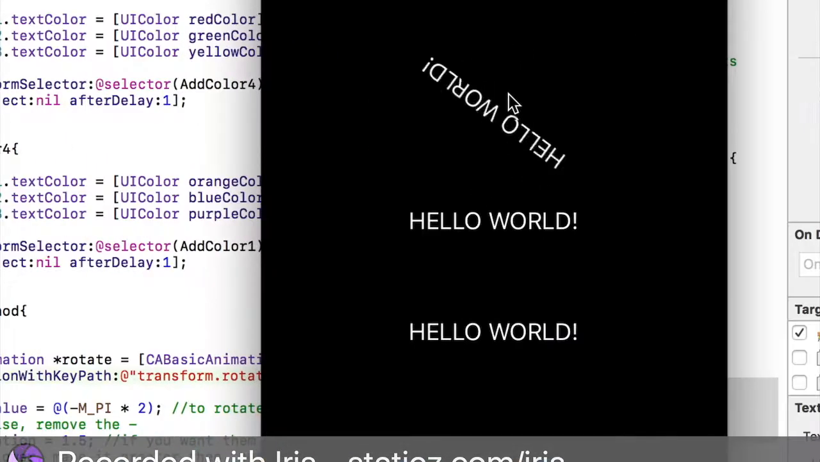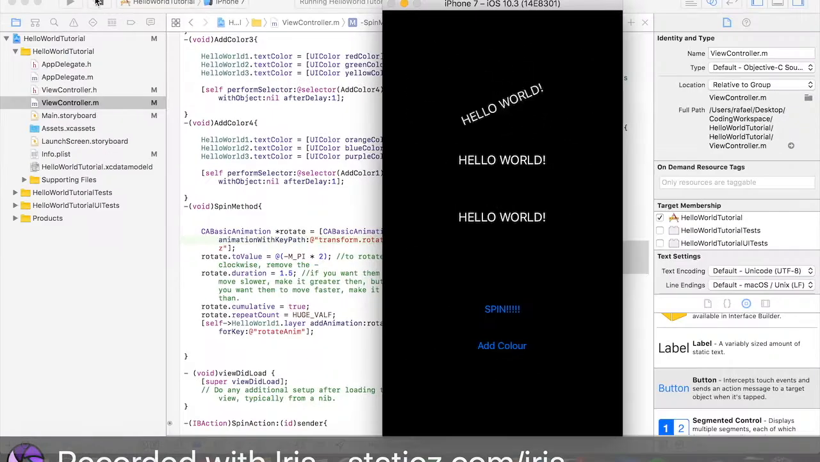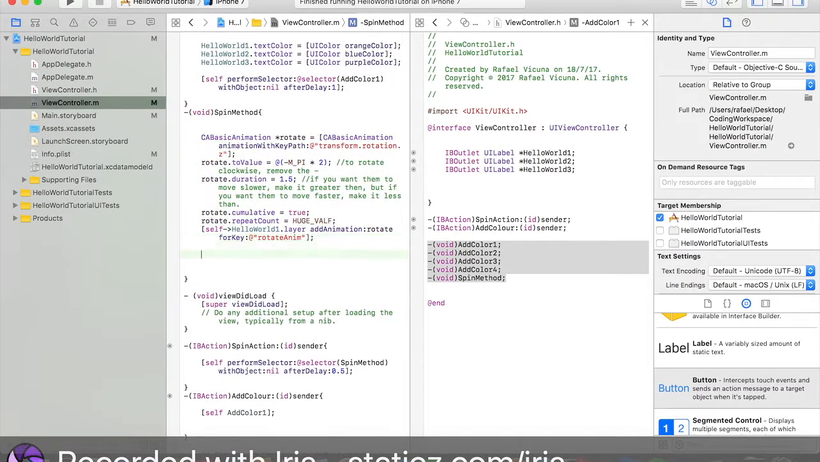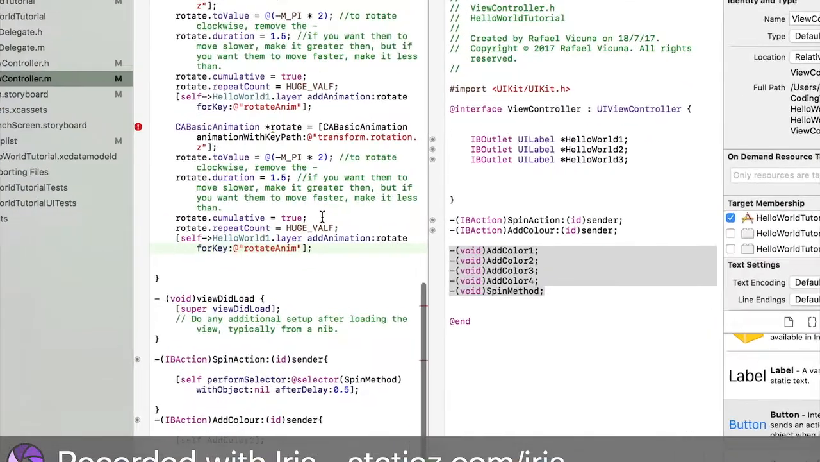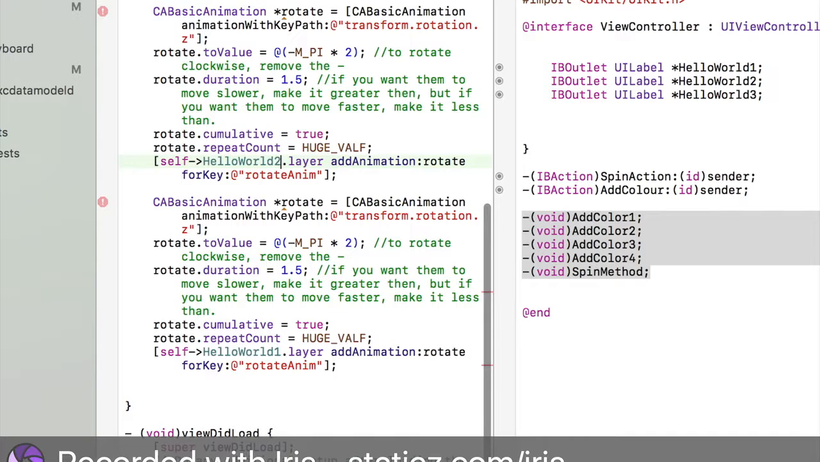So now we want Hello World 2 and 3 to start spinning as well. So let's stop and copy and paste this two times. Sorry guys, we are almost at the end, so you guys are doing very well. We're almost at the very end of this video. We're going to replace Hello World 2 and Hello World 3.